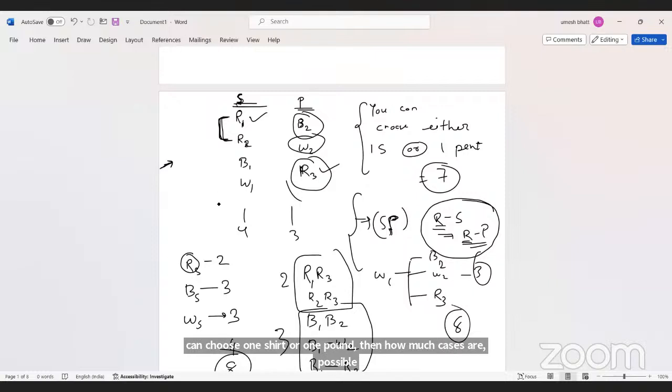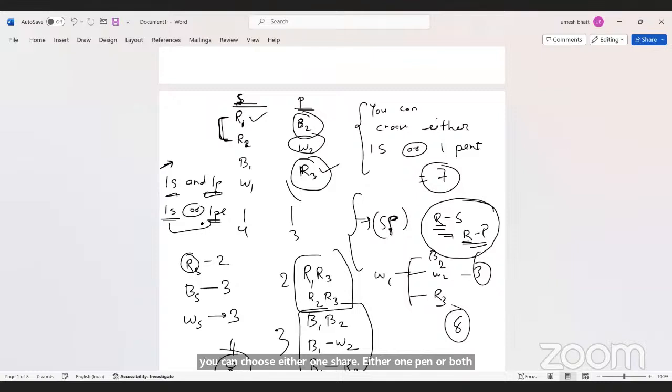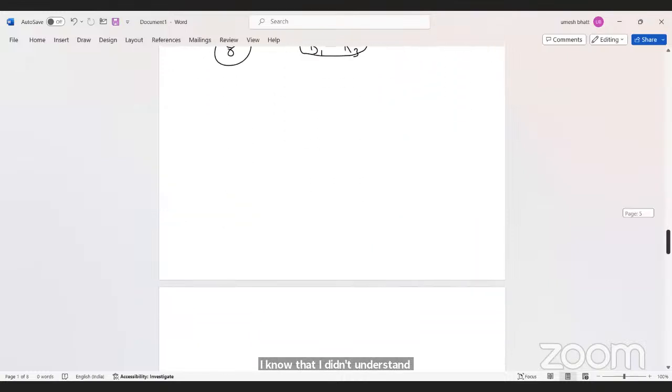See, if the question is one shirt and one pant, then it means multiplication. You have to choose one shirt and one pant. If the question says one shirt or one pant, then you can choose either one shirt, either one pant, or both. Yeah, that I wanted to confirm. I didn't understand. One shirt and one pant means what is the answer? One shirt or one pant means what is the answer?